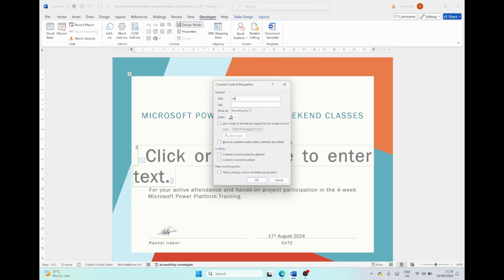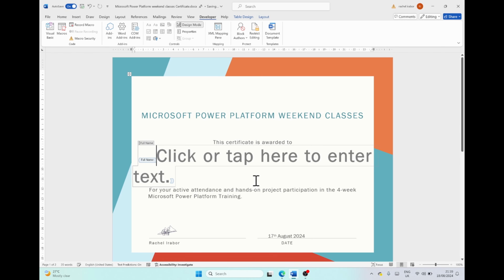And you can name this place full name. On title, you can name it full name, you can name it name, anything you want to go for, you can do that. But make sure that what you have in title is also what you have on tag, and then click on OK. So you can see this is how it looks like. This is perfect. This is what we are looking for.